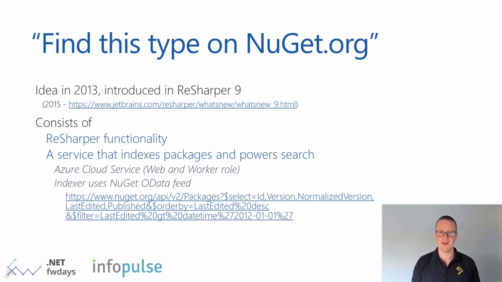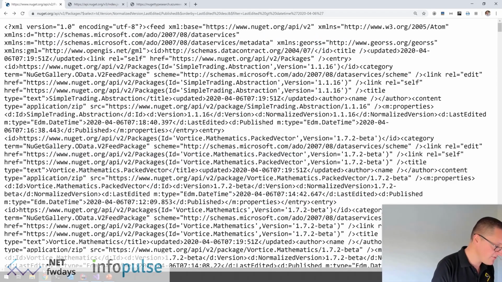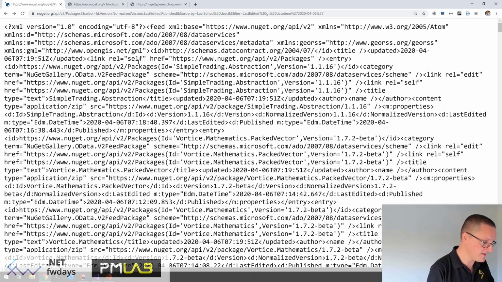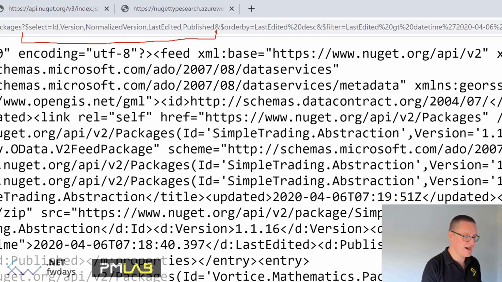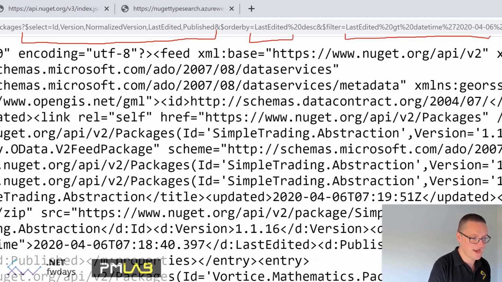OData is essentially, I would say, something similar to how GraphQL works, but slightly different as well. What it offers you is that you can write your query in a URL and then get back all of the results in the shape and formats that you want. So let's have a look at the URL that we have on the slides here. If we would open that one in our browser, you would see a bunch of XML contents. If you look at the URL, you will see that we are selecting from the NuGet API only some fields of the packages that are on there. We are sorting them by last edited timestamp, and we are filtering them to say we want the last edited timestamp to be somewhere later than today.